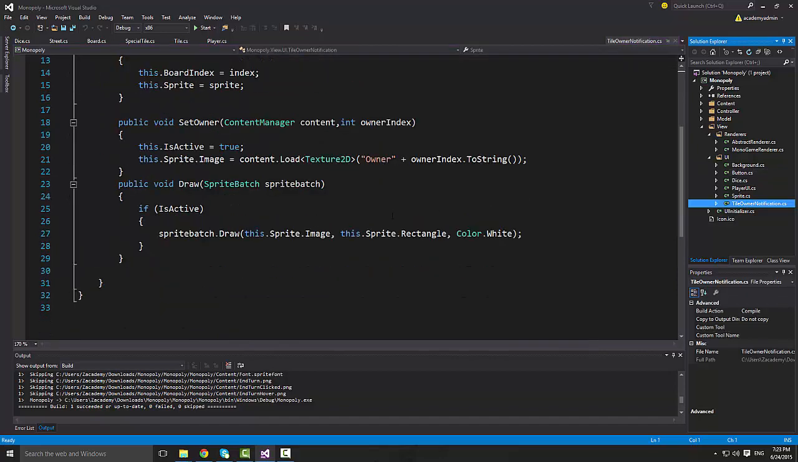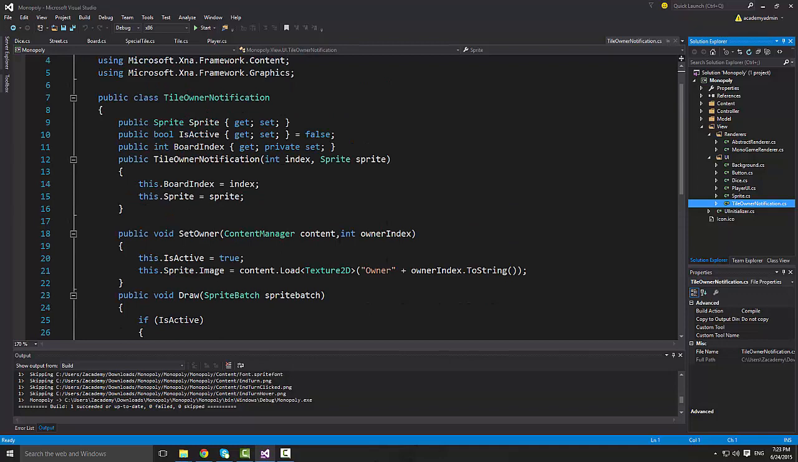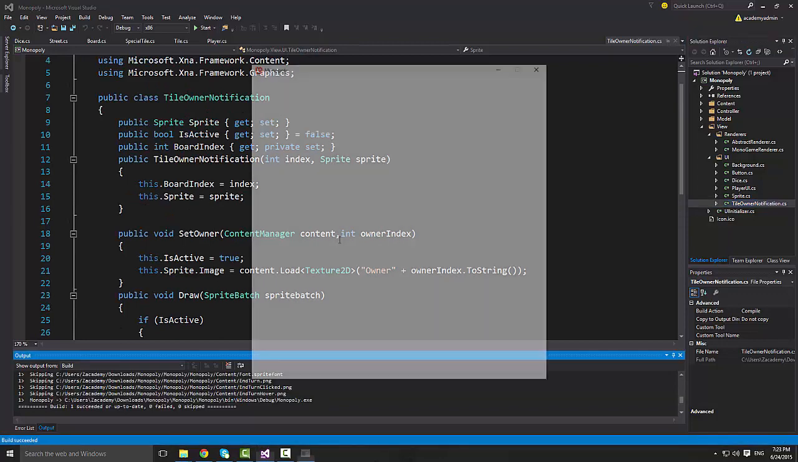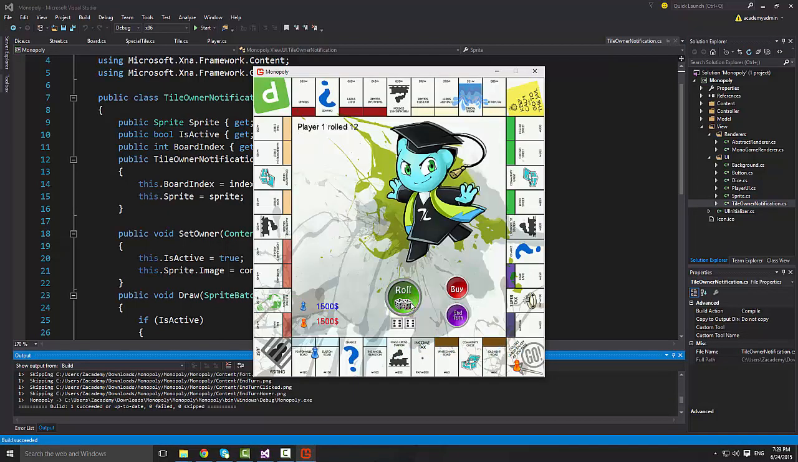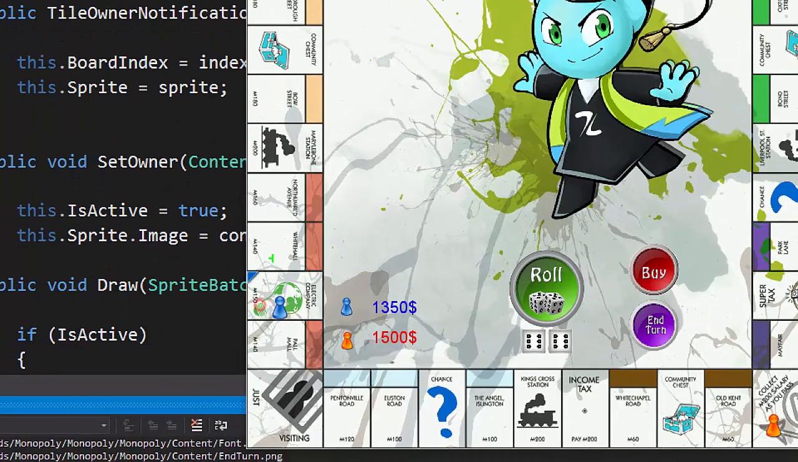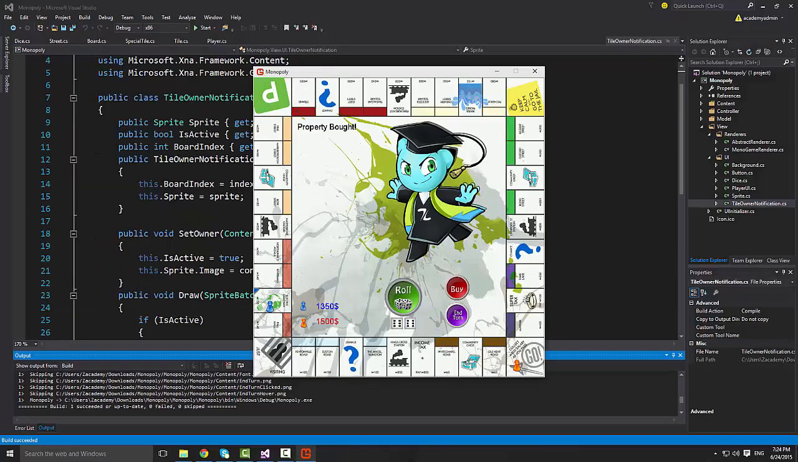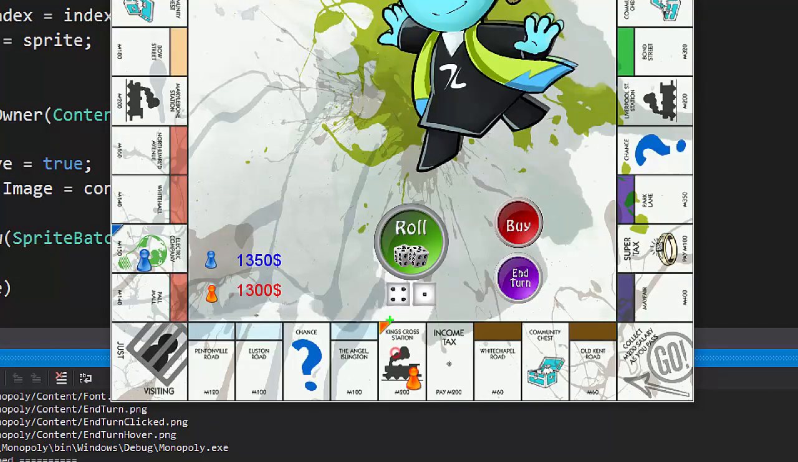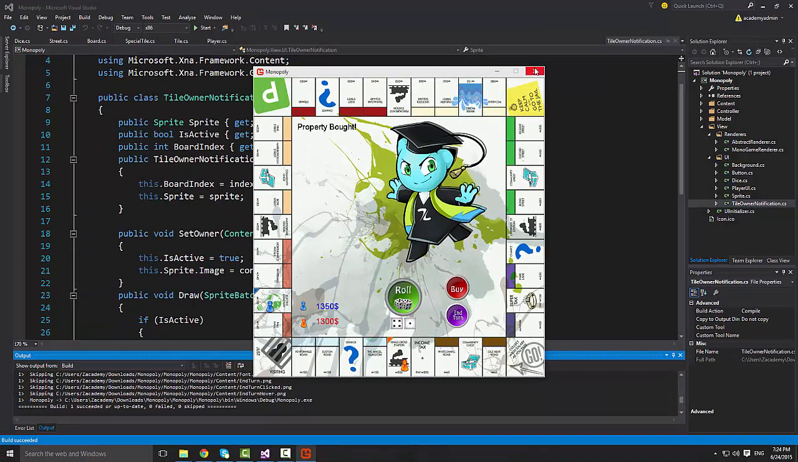Tile owner. I really don't want to get into much detail of that. These are the small triangles that you see here, which show you who has bought the specific street. And this was a bit fiddly of a work because you had to place all of them, hide them, and so on. As soon as someone buys it, only then you want to show it. So if I enter and roll again, and I buy, this now is going to be orange because it belongs to the orange player. So purely a UI thing.